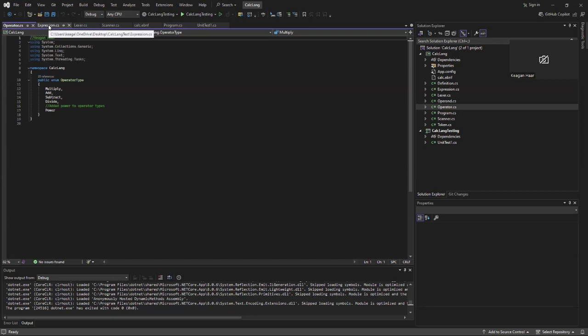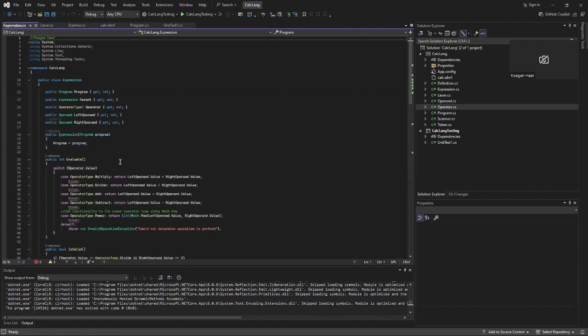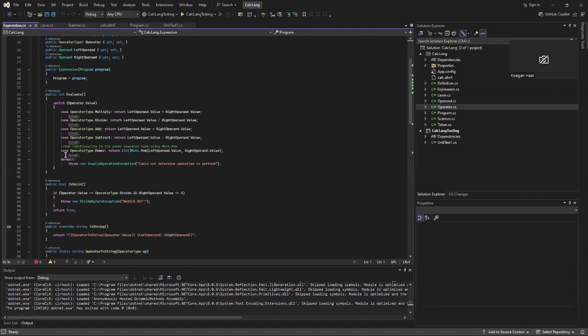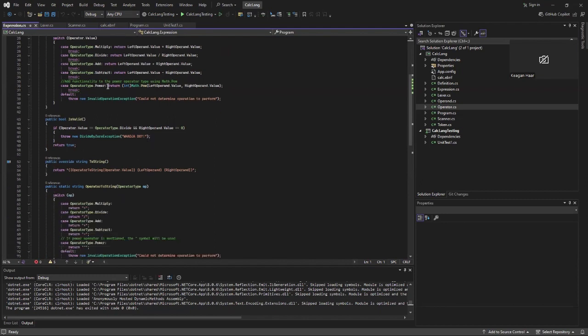First, I'll be going over the changes I made to my files in order to get my new operator of power to work. First, I had to add a power operator to my operator.cs. Then I went over to my expression, and I had to add a case for operator type.power. For the actual math of it, I do math.power with the left operand and right operand, meaning that the left one will be the base, and the right one will be the exponent.